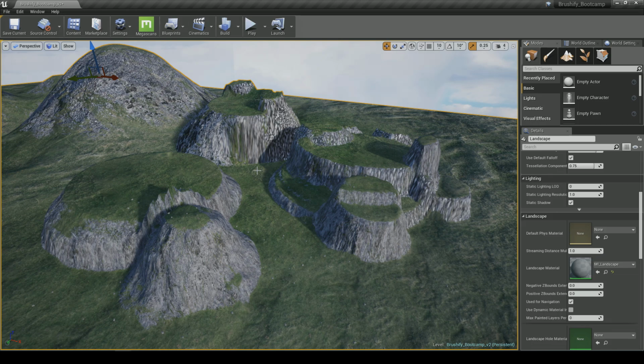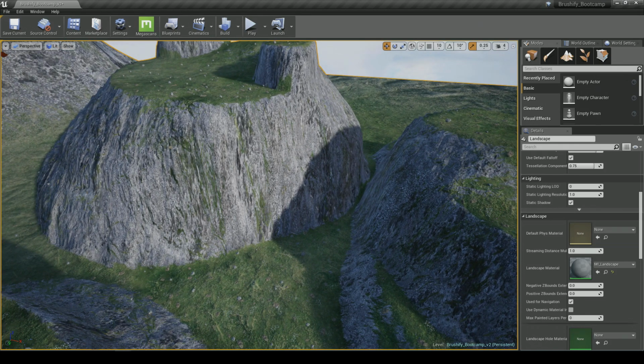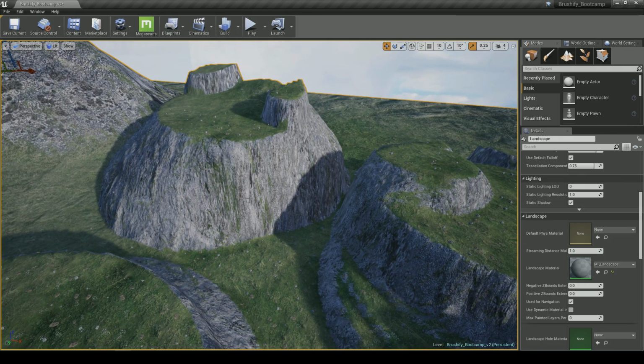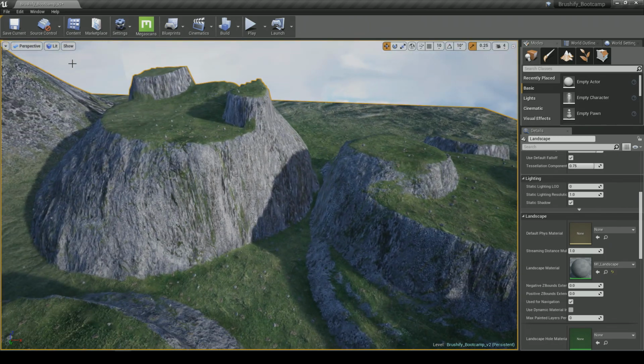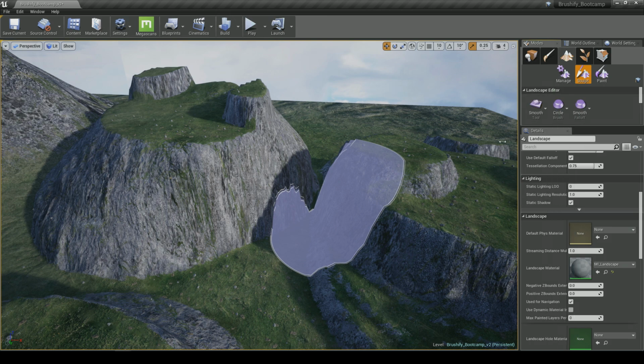So what if we would want to get rid of this stretching here? Well, the best possible way that I would say to remove this stretching is that you would create meshes. You'd use meshes to cover up these vertical slopes, or you would smooth out the terrain. So I'm going to show you the next tool, which is the smooth tool.